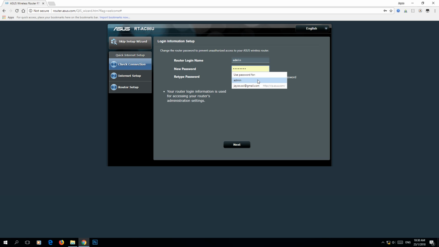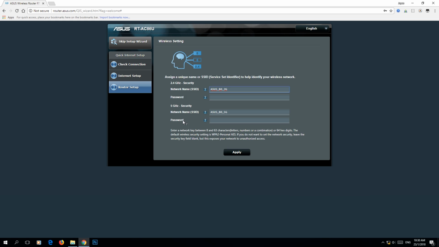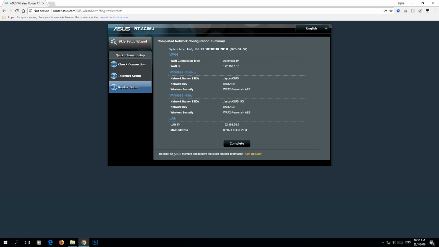Just use whatever password you prefer, and make sure it's a good password. Okay, and then select your SSID, the network name that you prefer. For my case, this is my standard one, and a strong password or easy remember one, up to you. Apply, and that's it. So just complete, and your new router is done. Start from fresh.